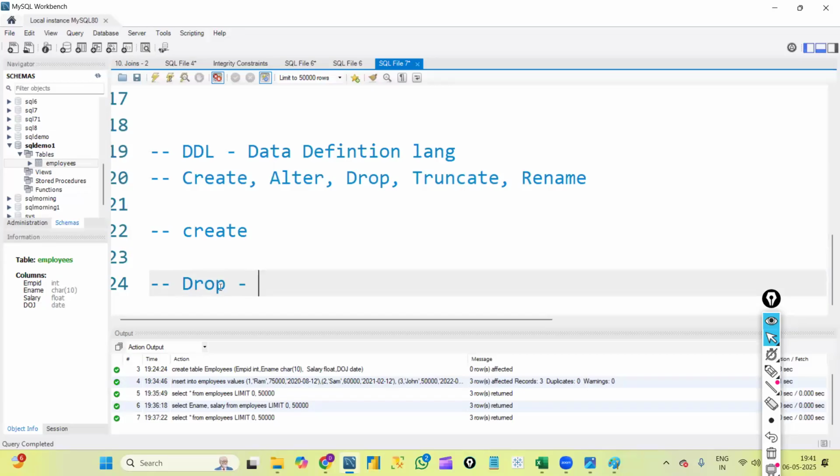Basically, this is one of the commands which is used to remove tables permanently from the database.